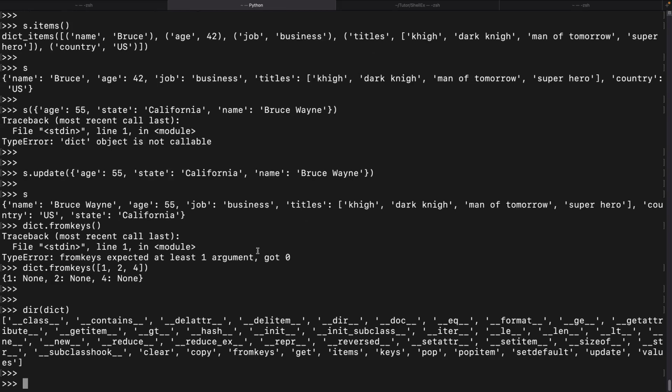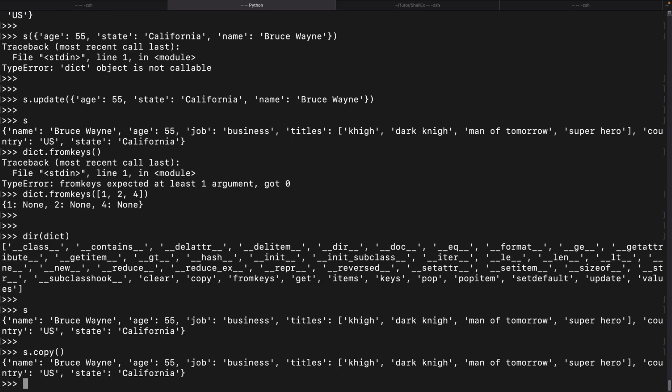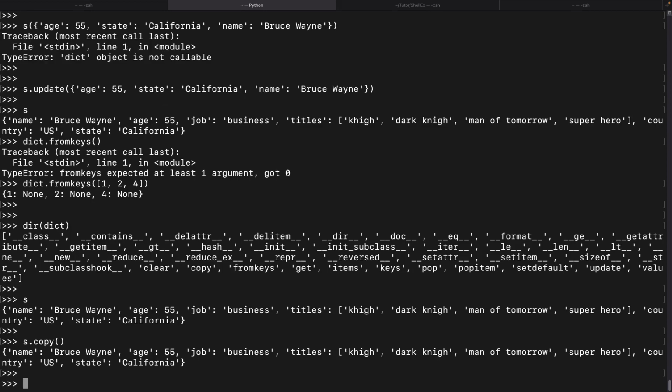And copy, let me show you what copy does. S dot copy. It returns a shallow copy. It copies the whole dictionary and returns that dictionary. Same thing. But you may ask why we have copy, and we will discuss that in mutable and immutable types. Why do we have a copy method available on mutable data types?